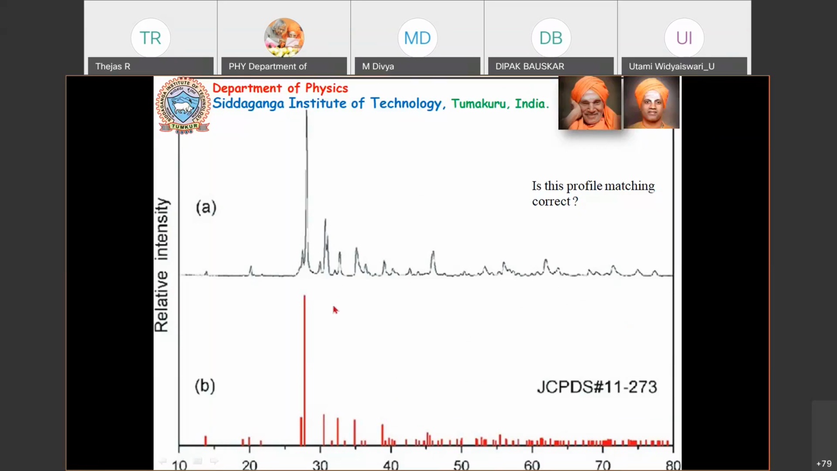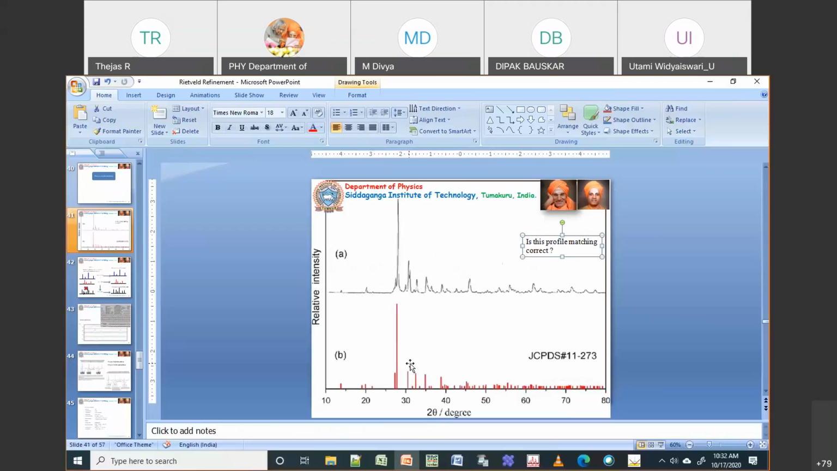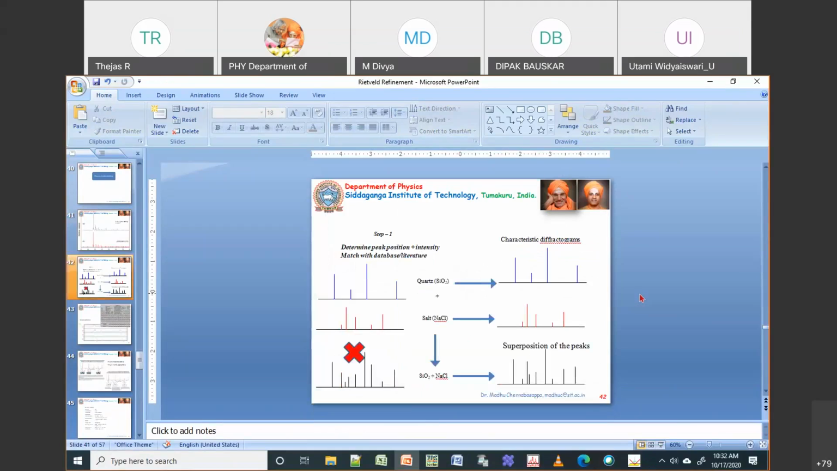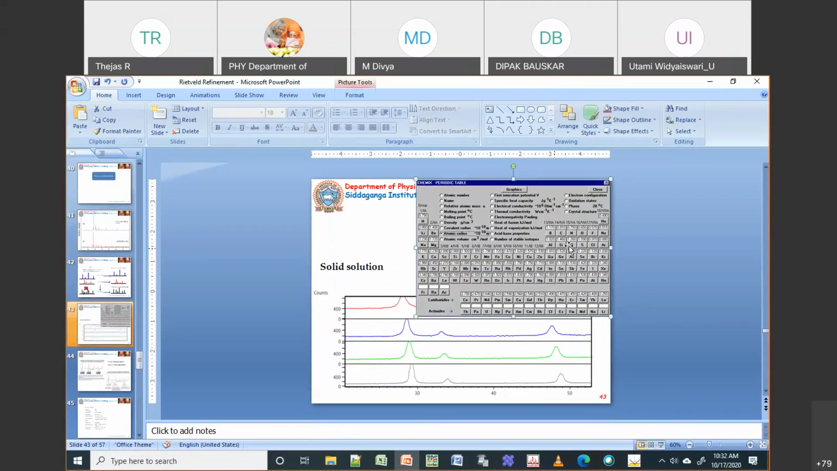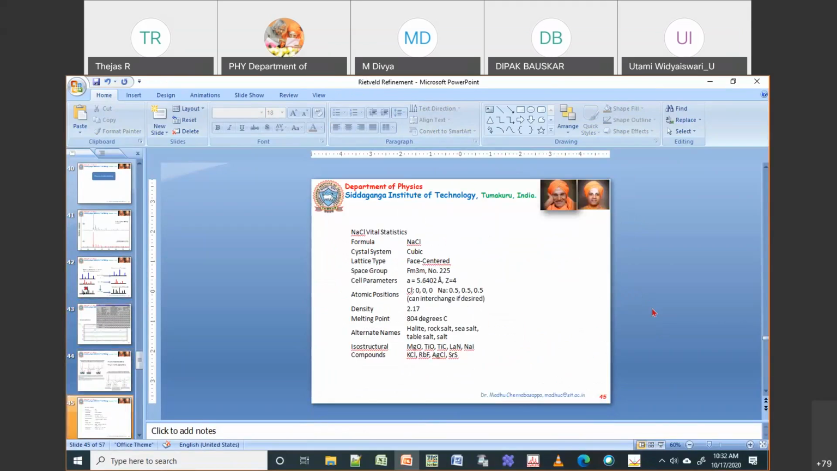So this is one example which you need to take care of when you do this kind of profile matching. Why is profile matching important? It will serve as a model for doing further analysis, your profile matching or Rietveld refinement. If you don't do your profile matching properly, then it doesn't make any sense to do a good Rietveld refinement, right?